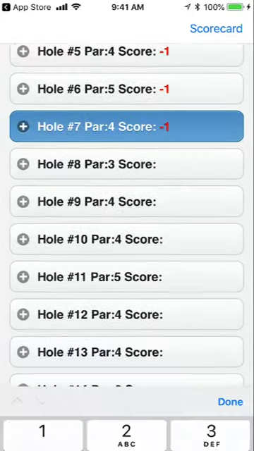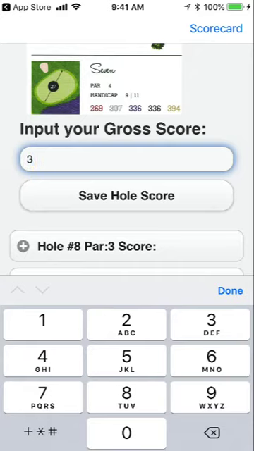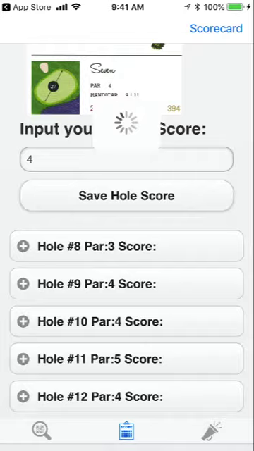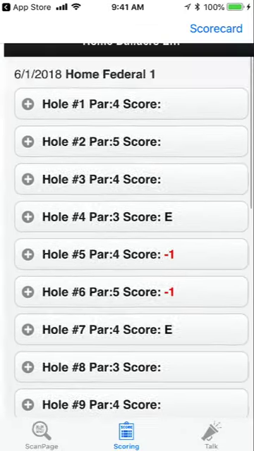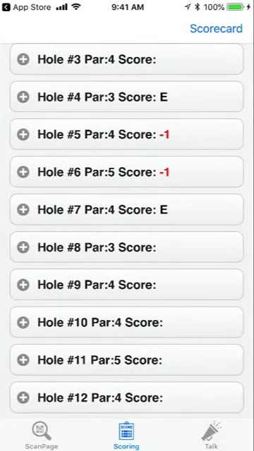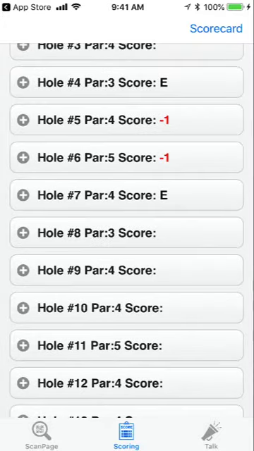Or let's say you hit 3 and you really meant to hit a 4. You can go back, update the score, hit save, and then go on to the next hole. So you can scroll up and see that you've got 4 scores entered. You were even on hole 4, 1 under on hole 5, 1 under on hole 6, and even on hole 7. That just shows that you've got a score in here. So that's the basics of the scoring part of the application.